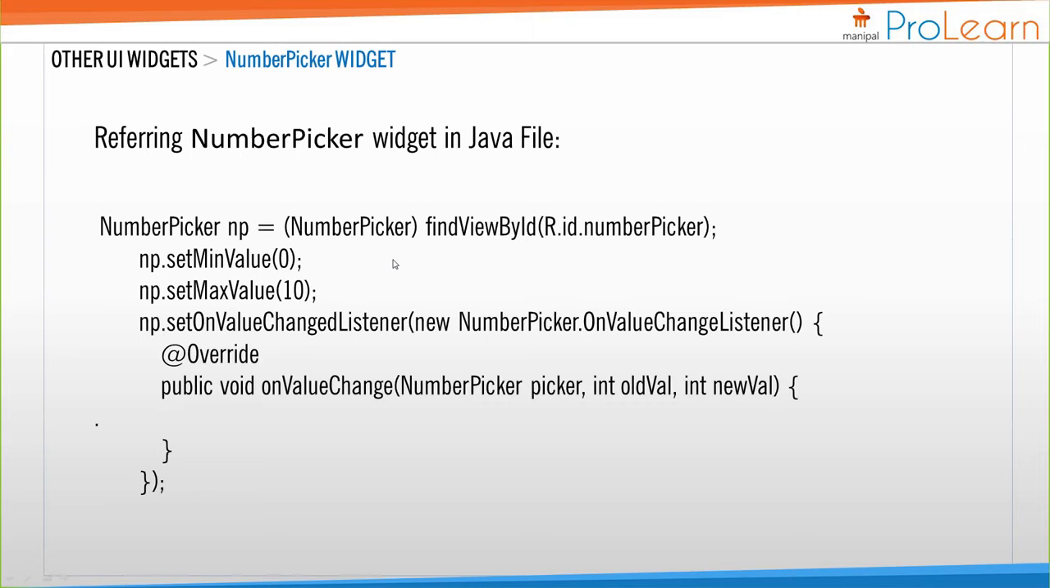If you want to do it from the Java file, create a reference using findViewById, then set the min value and the max value, and you can use the value change listener, which will give you an overridden method called onValueChange, which will have all the values: picker, old value, and the new value.